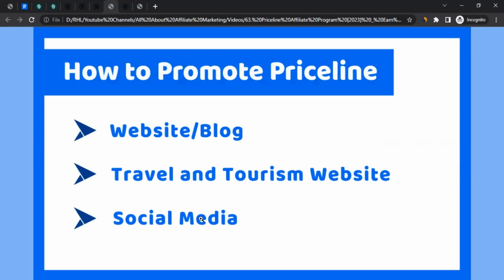And the last but not least is social media. Now, let's be honest, social media is effective, isn't it? So probably you could talk about vacation packages or any of those services from the Priceline website and put a tracking link over there, let people click on it, but ensure you don't imply in any way that it's being endorsed by Priceline. People don't see it that way, so be mindful of that.